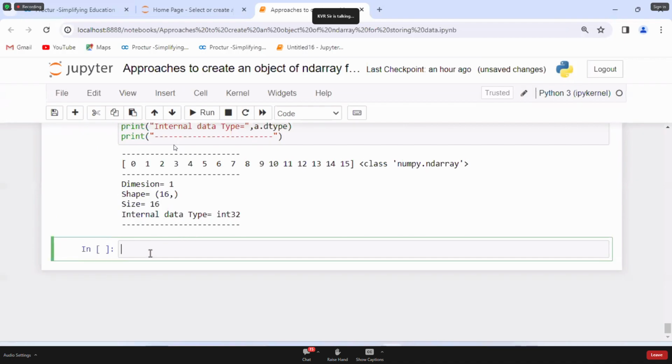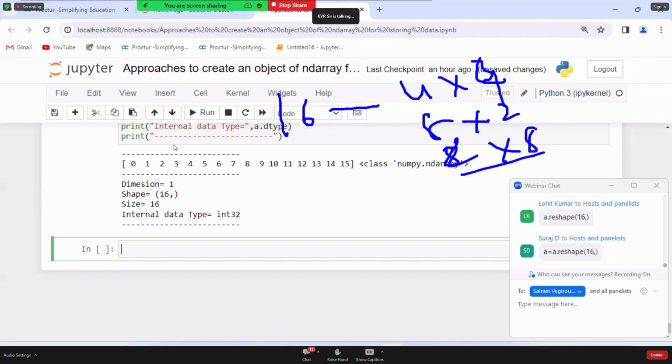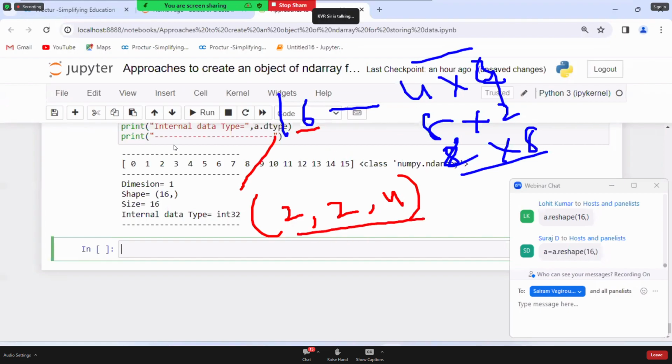Yes. Now, 16 elements. Already you have done 4 into 4, 8 into 2, 2 into 8, etc. Have you done it or not? Now in another way, I am going for 2 comma 2 comma 4. If I multiply everything, it will become 16. Number of matrices into number of rows into number of columns, if I multiply, is equal to total number of elements. Understand? What does this 2 represent?